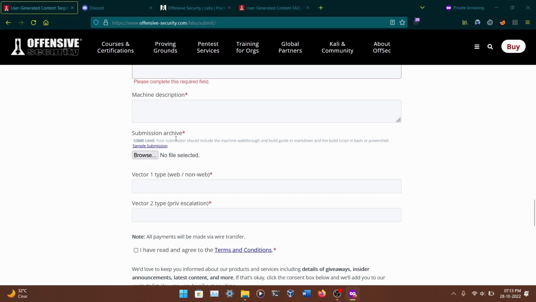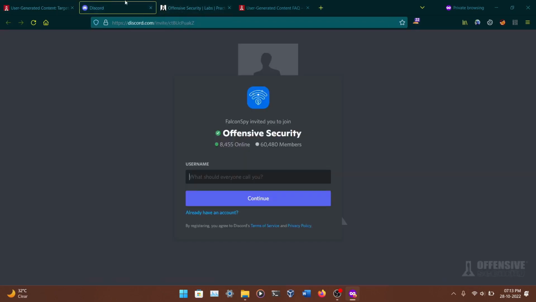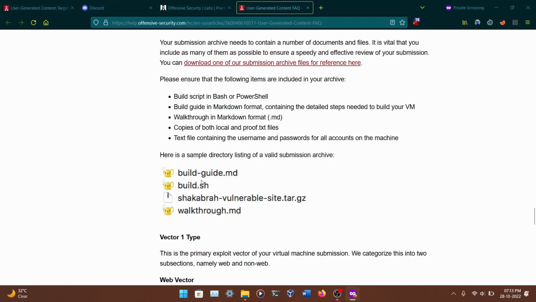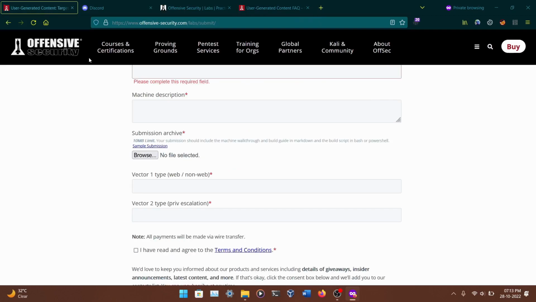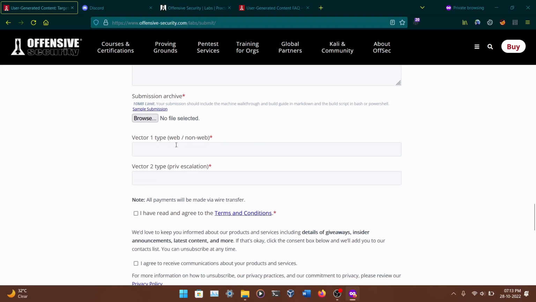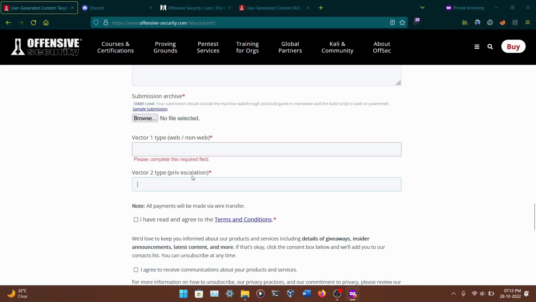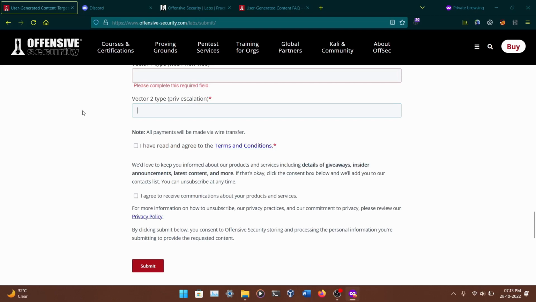Then the submission archive, this we will get to. Basically, this zip file which contains the following files. We will get to that. Vector 1 and Vector 2. Vector 1 will be the first exploit, or I should say first security issue, which leads to command execution as a user. And Vector 2 will be the privilege escalation, which will escalate the privileges or access from the user to super user, that is root or administrator, depending upon the operating system you used for this VM.